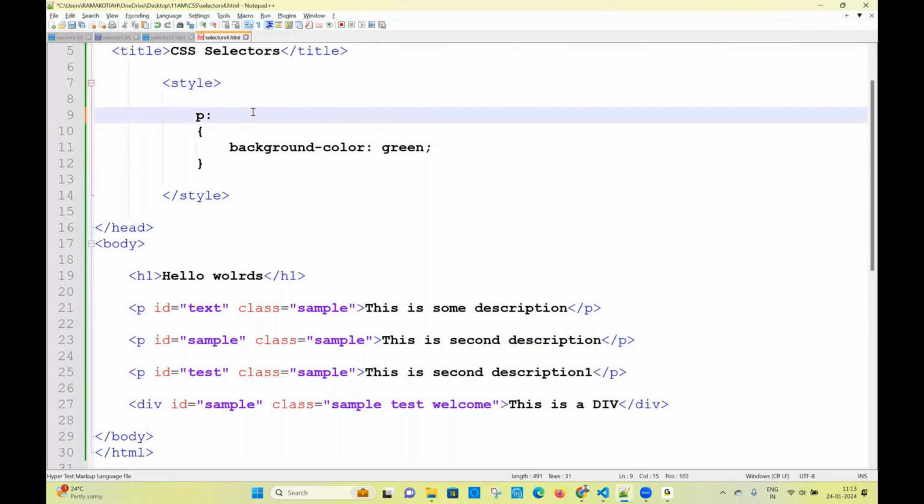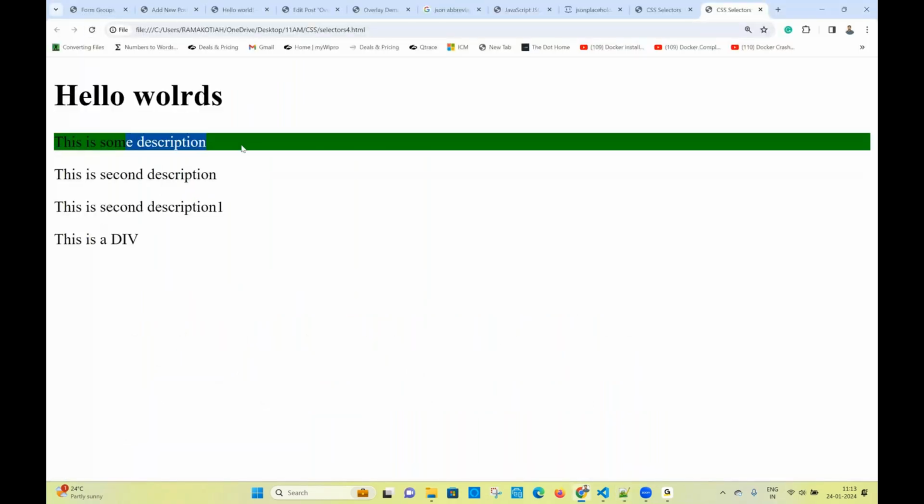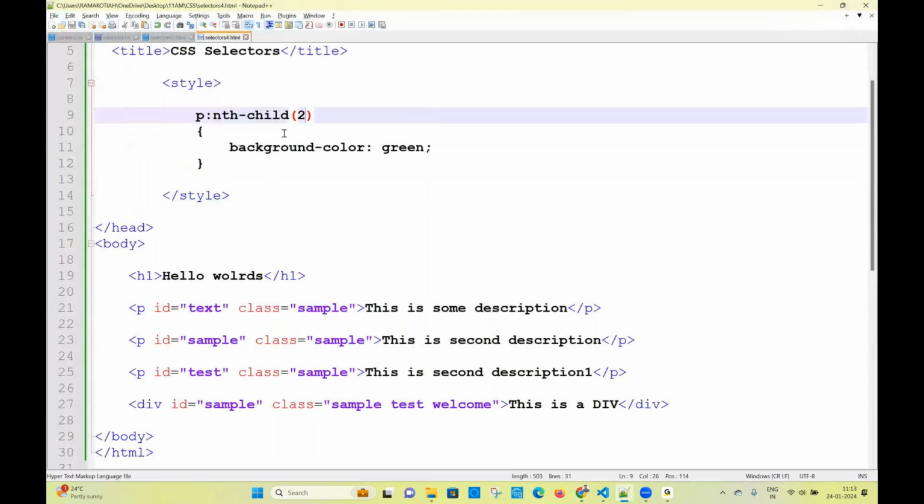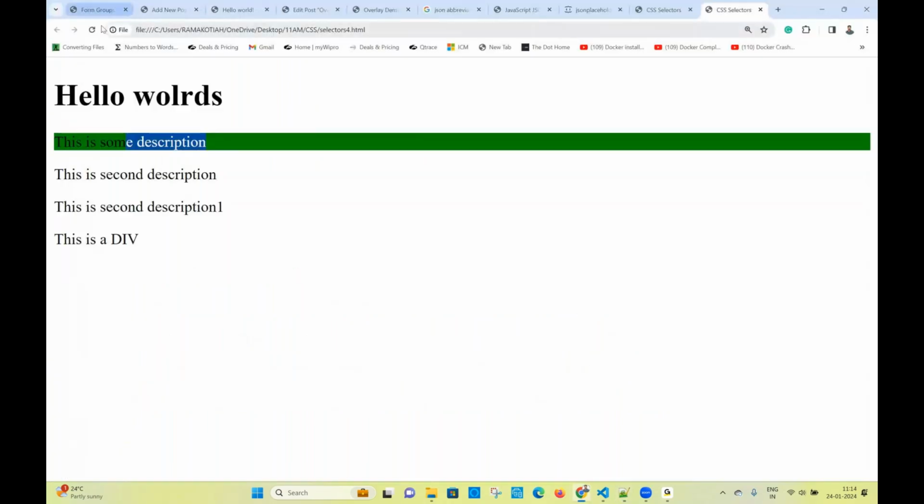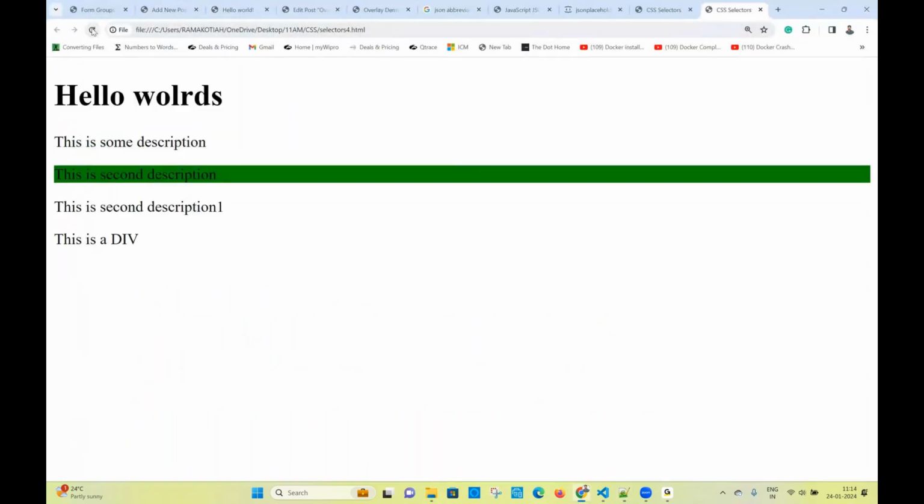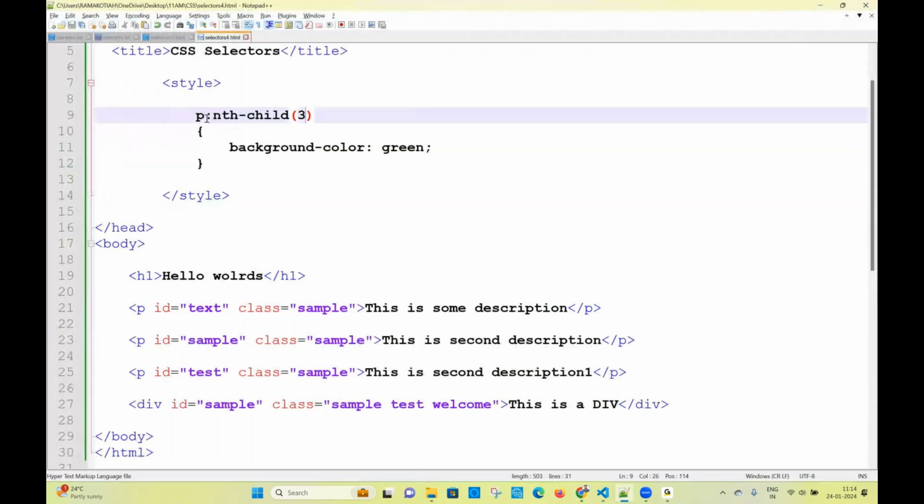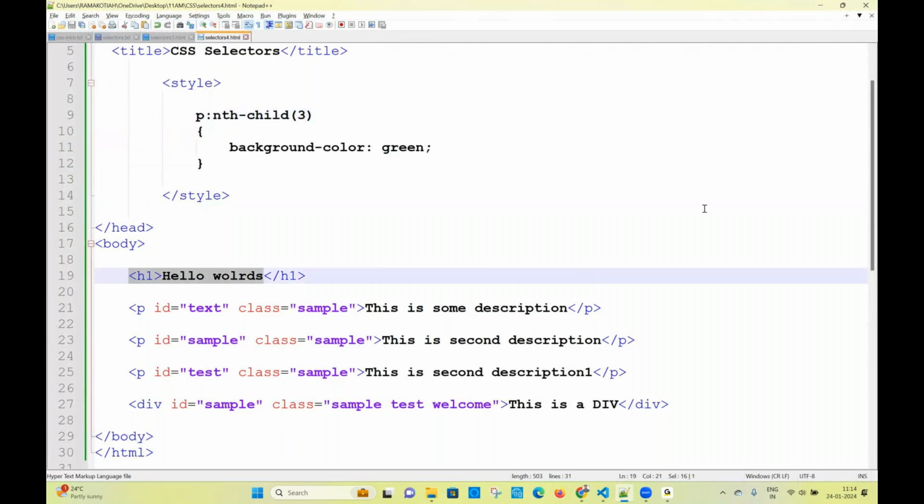Let me check. Nth child of 2. Nth child of 2, if you write, let me see what is going to happen now. Nth child of 2, this is selected. Why is that selected? Nth child of 3. I wrote only P. So then why is this selecting all these elements? Wait for a second, let me check this.